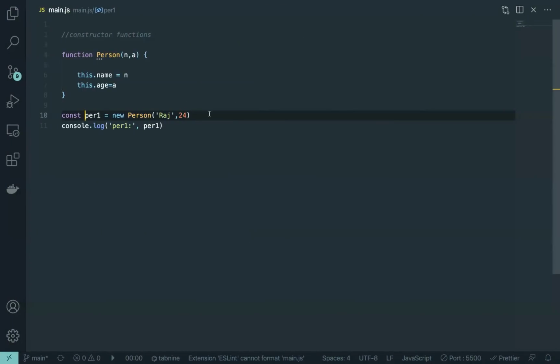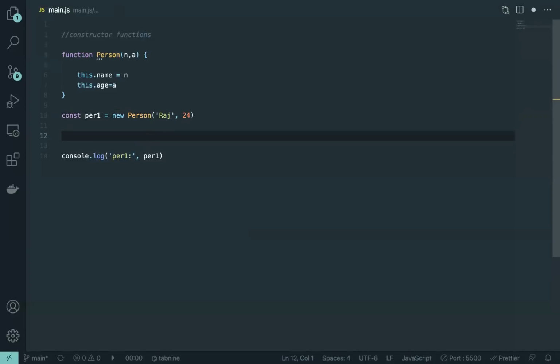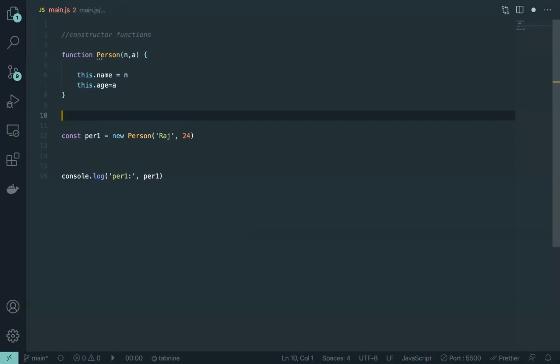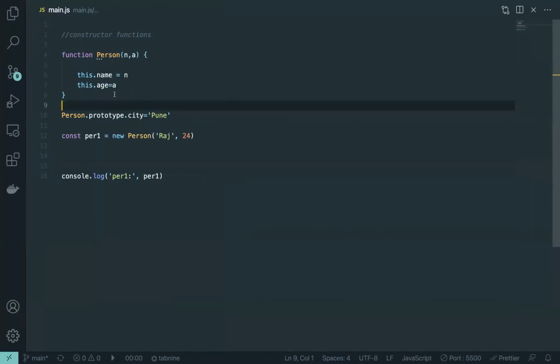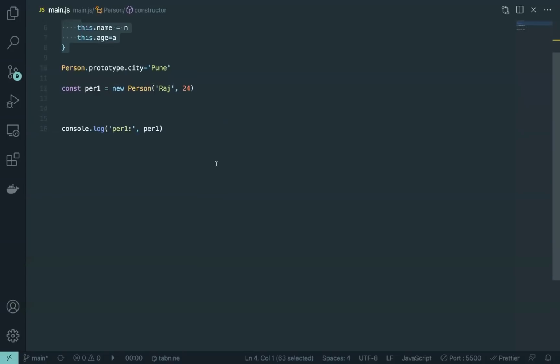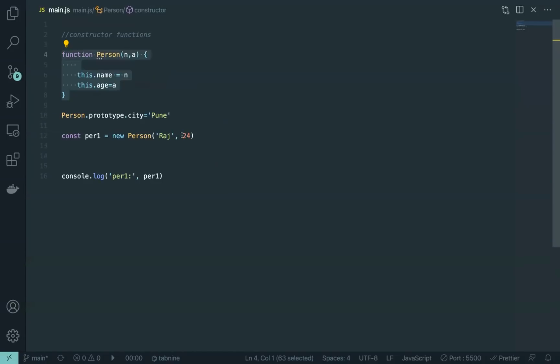If I want to add some more properties to it, I can directly add to its prototype in this fashion. Person.prototype.city, let's say, I can type in as Spoon. You can write a function method as well, something that we already did. So if I go back here, that city property is in its prototype, as you can see. So that's how it is inheriting from this particular prototype of this function, right? So now that's about constructor functions, and that's something we are already well aware of.